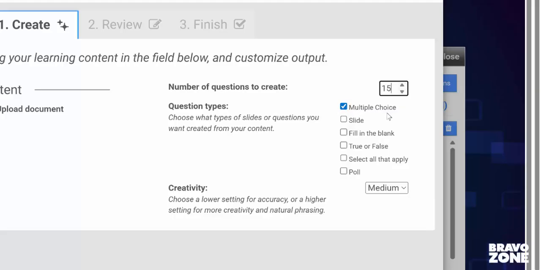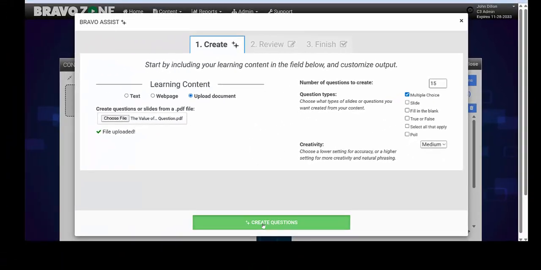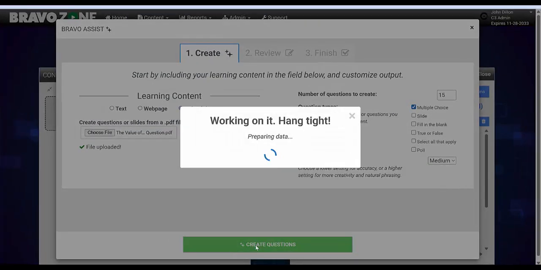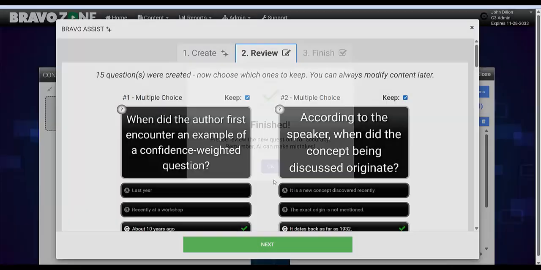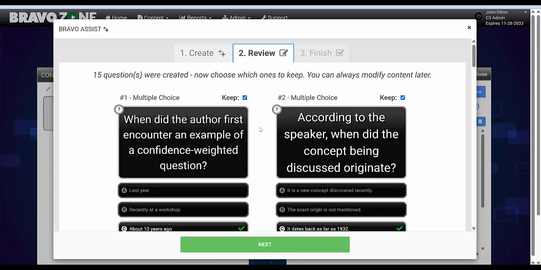And then by default, it's going to select multiple choice, but you can also create other types of content specific to the session you're using. I'm going to go ahead and create questions. It's now finished, and now Bravo Assist is giving me some suggestions for content.